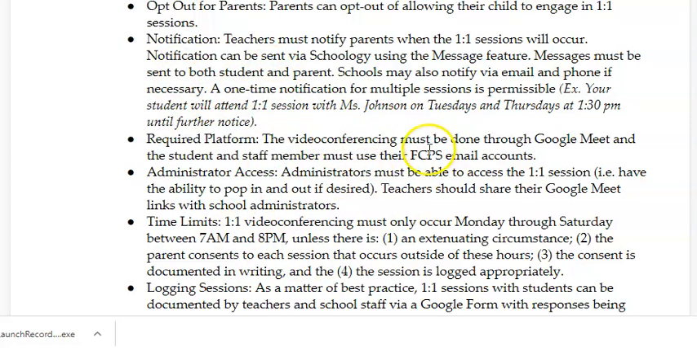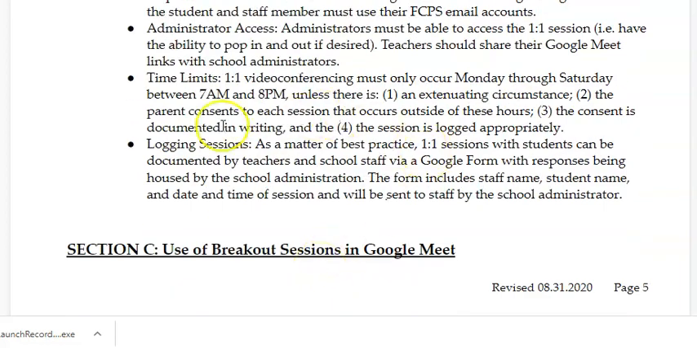All of those meetings have to occur in Google Meet. Administrators need to have access to those links so they can pop in and out. Similar to if you were meeting one-on-one with a student in a classroom, the administrator could come in and out of that classroom. We did put some time limits on this so that teachers were not on beyond the hours that are listed here. And then you're going to log those sessions. Principals, it's not required that you log, but we think it's definitely legally advisable to record those. So principals will send a Google form to all staff, and then you would be able to record your one-on-one sessions at that point.